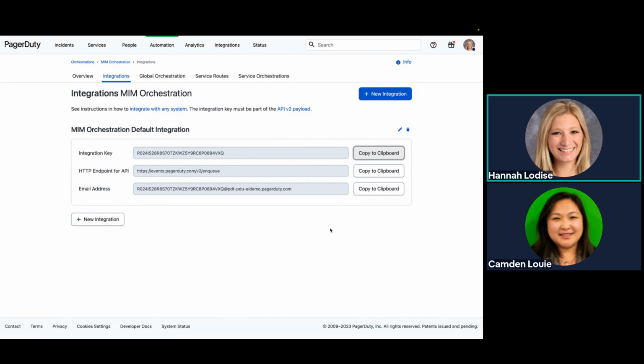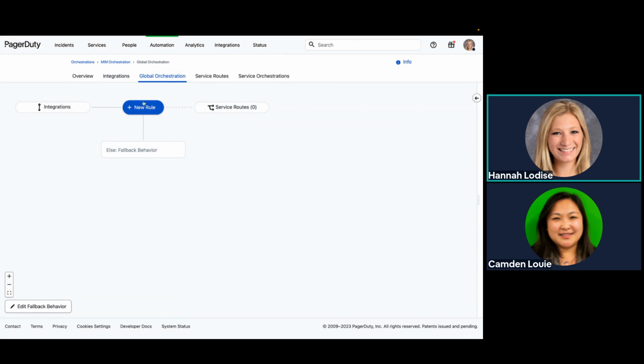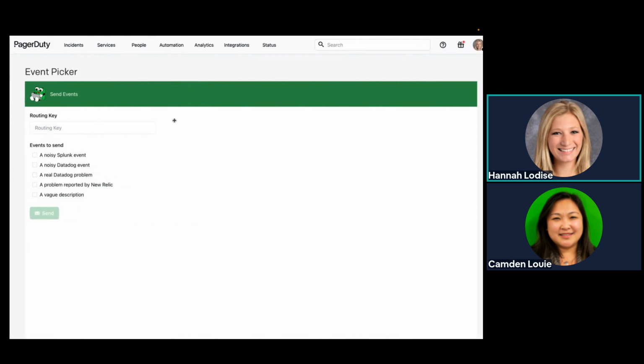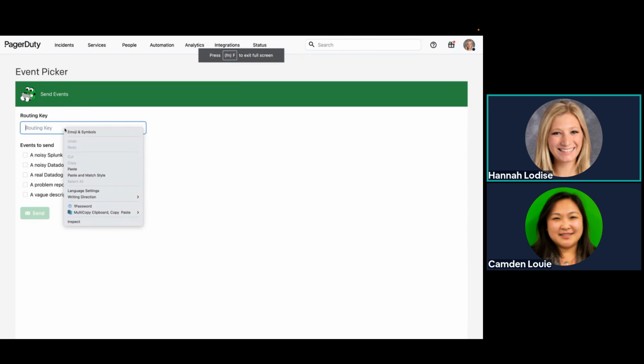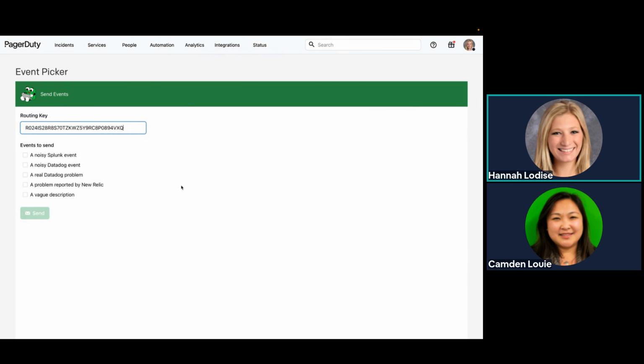events. Now, in order for us to see what's next, this global orchestration tab, we want to start setting up some new rules and conditions to understand how exactly these events are going to be moved and processed. So I have a handy dandy event sender that I'm just going to use for today in order to send some example events into PagerDuty.